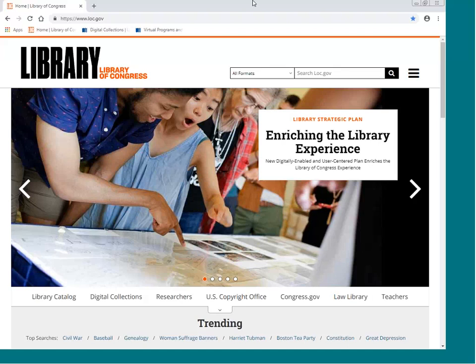Now, if you take away only one thing from today's program, it's that you should feel free to contact us anytime you need help locating or using materials on our site or in our physical collections. The easiest way to do that is to contact us through our Ask a Librarian service.